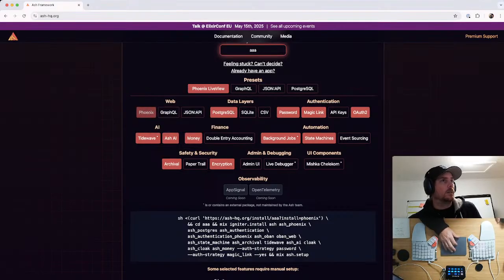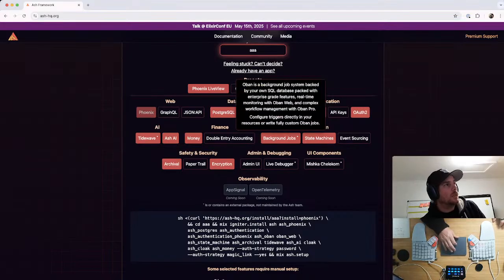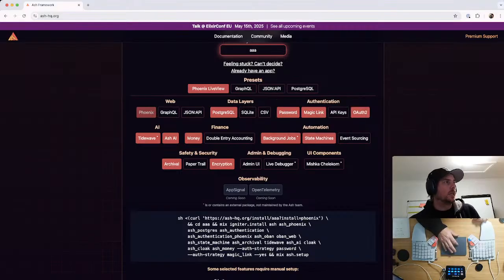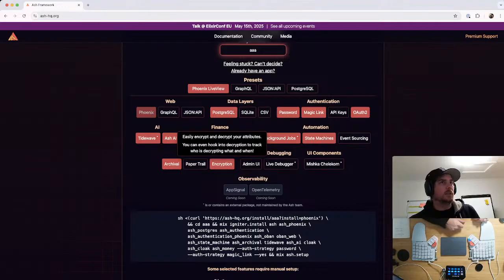Money, just for any part where I need to represent money in the system, billing, stuff like that. Background jobs using Oban. I've used it in many apps. There'll be background jobs here to repeatedly send stuff, things like that. State machines I'll be using for the status of the alerts, so the different states they're in. Archival to soft delete, and encryption.